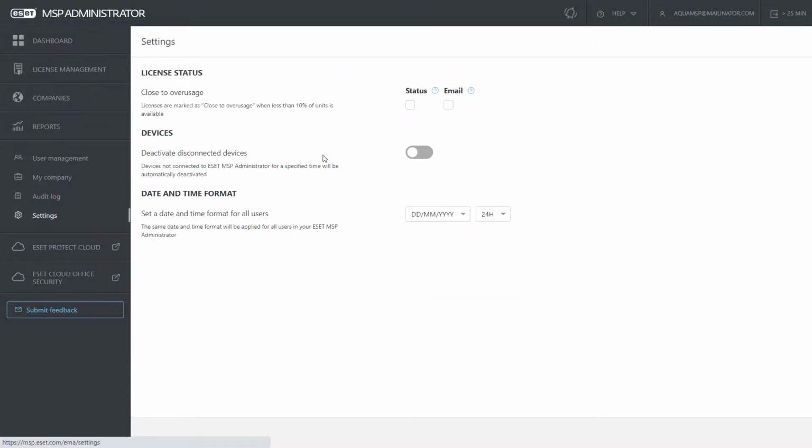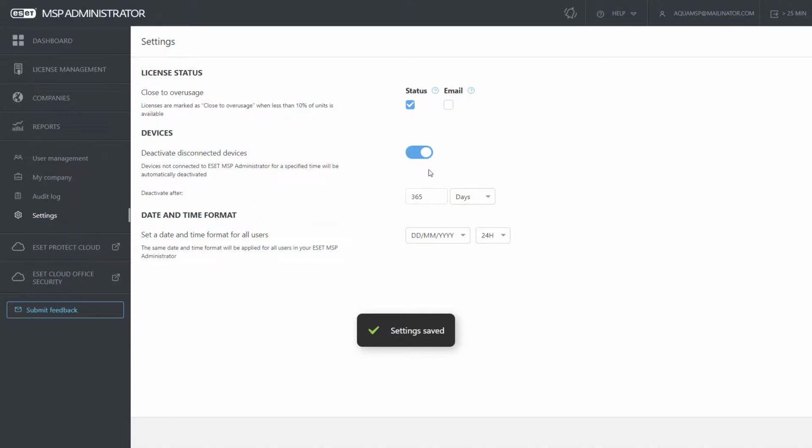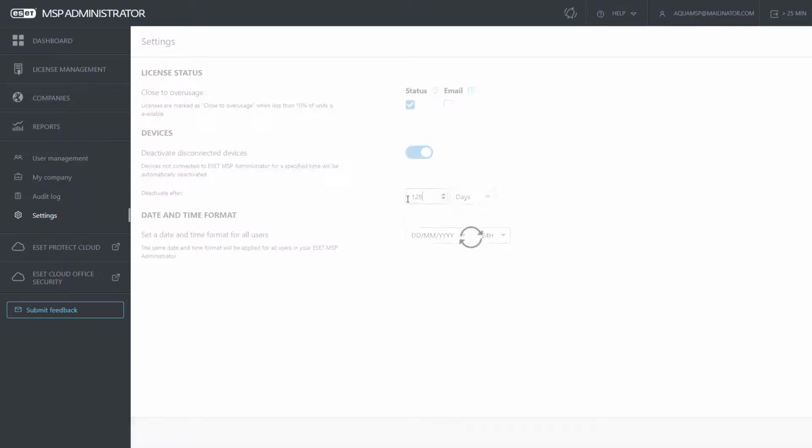The settings section has options to notify the admin when the license is close to overusage and to deactivate disconnected devices. After a selected time period, the devices not connecting to an ESET MSP administrator will be automatically deactivated, and the license seats will be available for other devices.